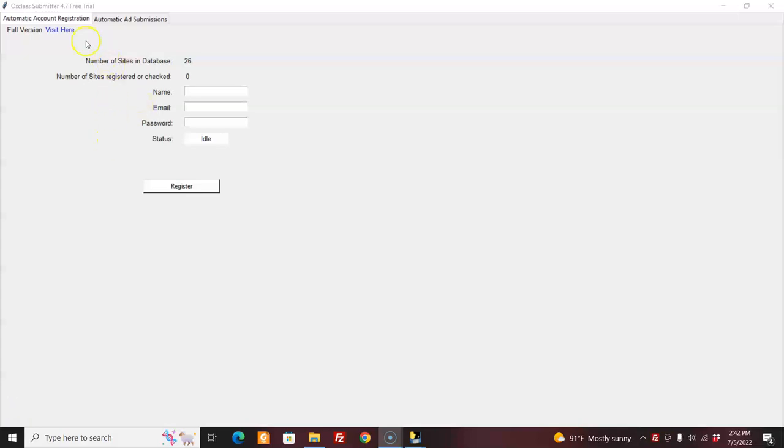Got some good news. I made a free trial version of Osclass Submitter. Osclass Submitter is our most popular software. It submits ads to 26 different sites, high traffic websites, really busy websites. So you can post free ads on autopilot with Osclass Submitter.